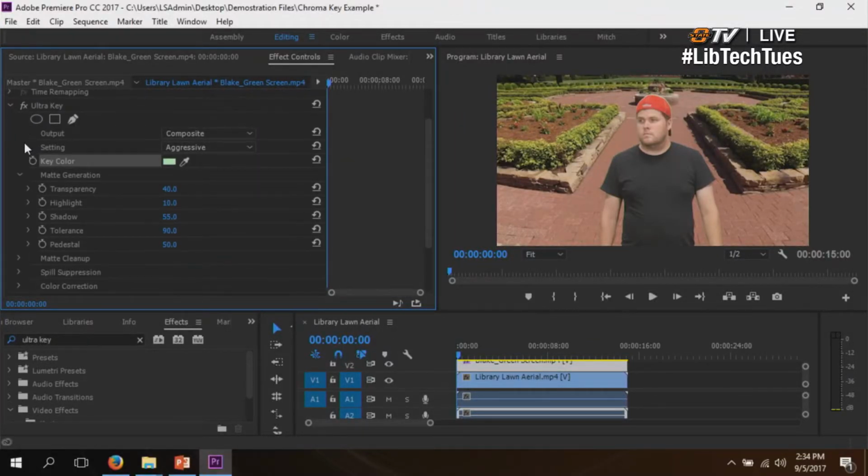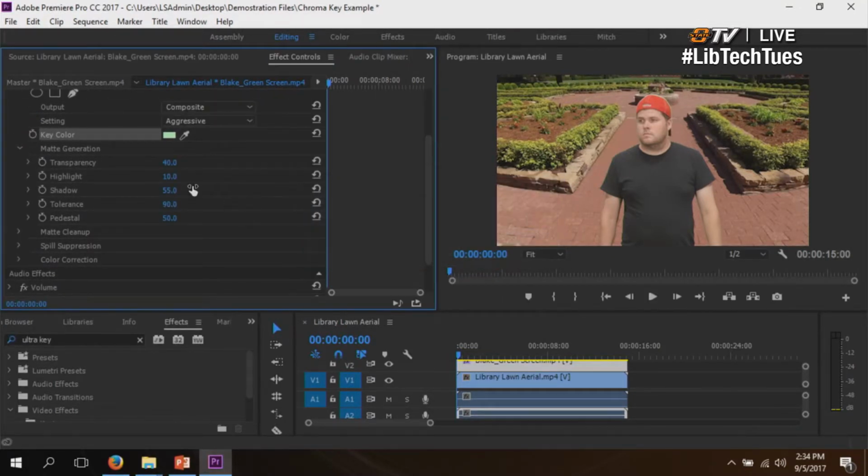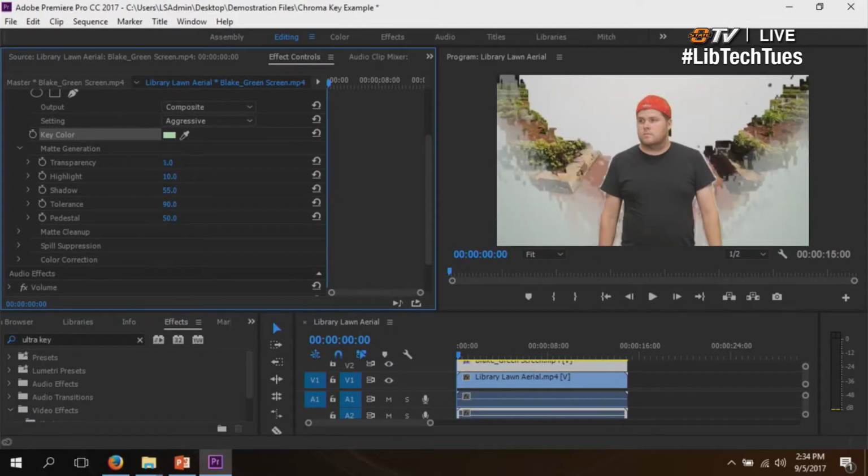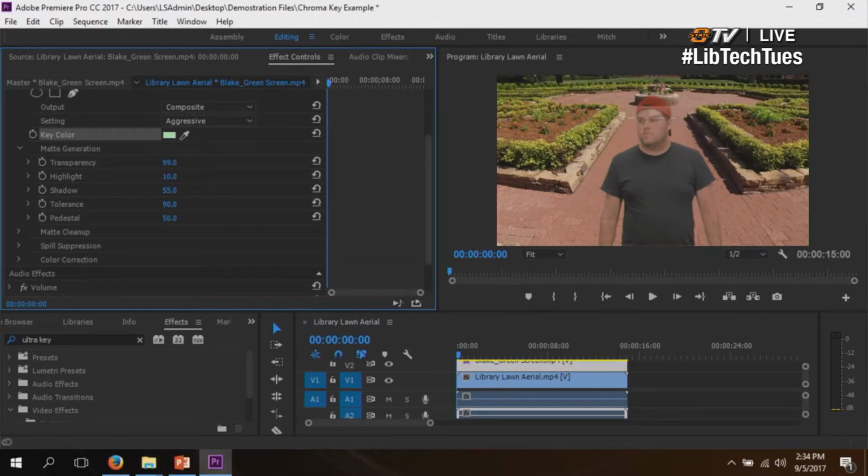So you have a variety of different options with your Ultra Key effects. I mean, you can change the transparency, kind of make that go away, or I can blend into the shot. So kind of keep that at a solid 40, that way I'm fully in the shot, in front of the key. So that's on your matte generation settings. You can adjust the settings as you see fit to make your shot look sharp.